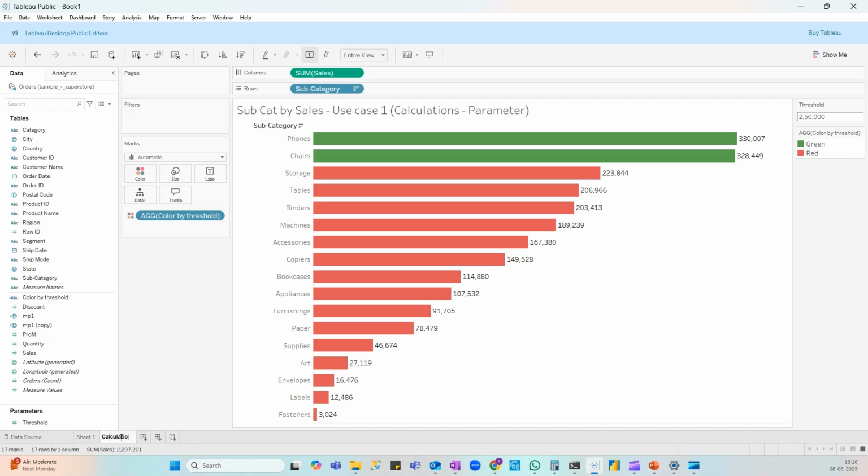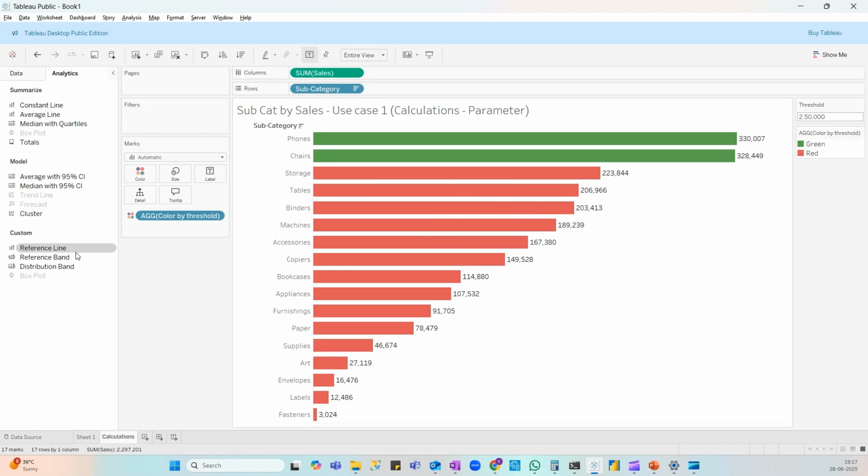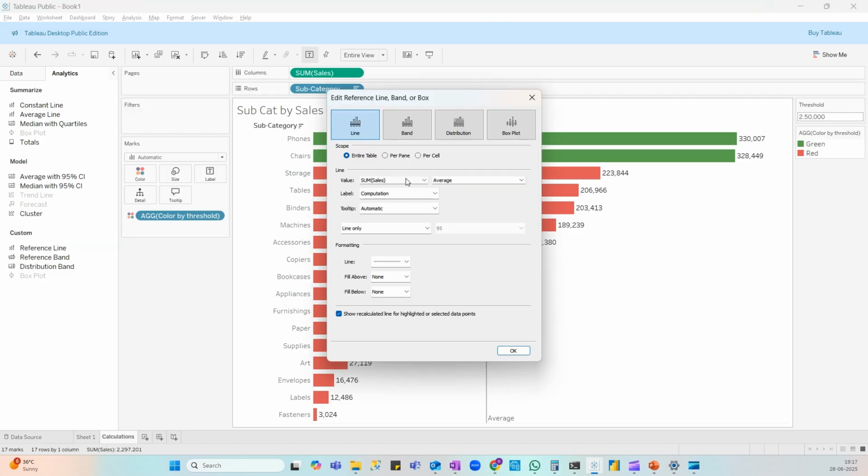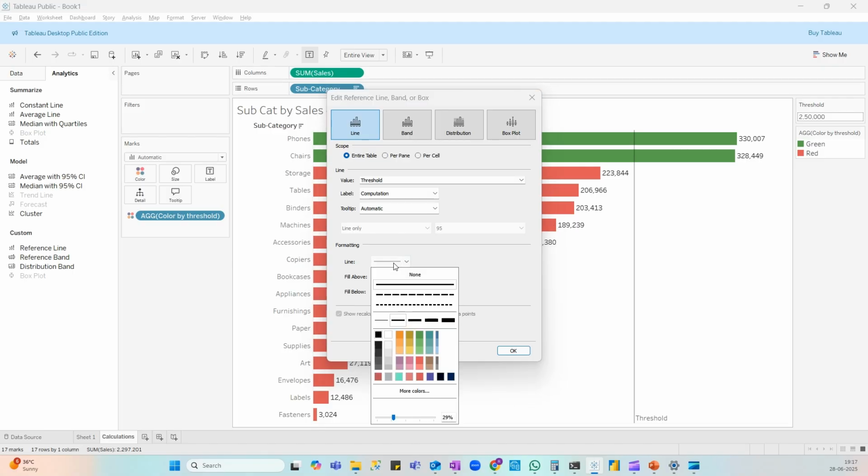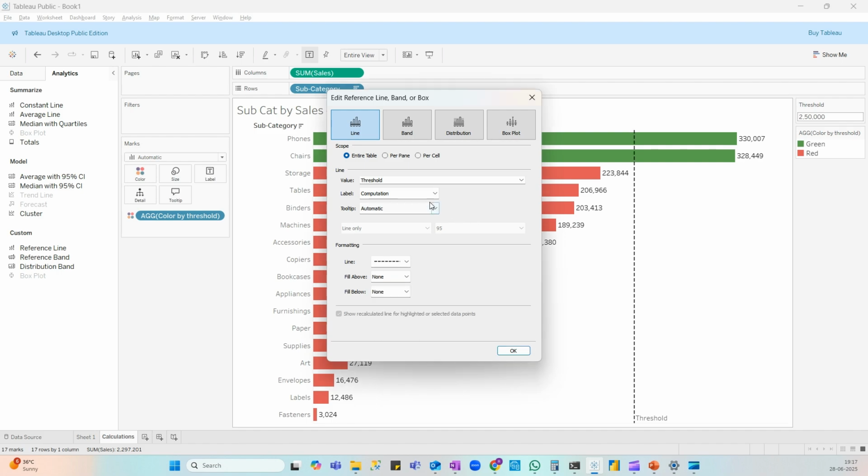Sorry, calculations. Okay, let me just use the same sheet again. Maybe we'll add a reference line now. So now I'll add this reference line, and here as well the value is sum of sales. Now let's use the parameter that we created, which was threshold, right?